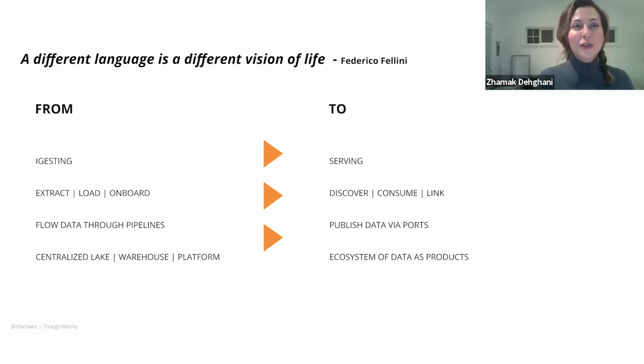A different language. Once you learn a new language, you see the world perhaps differently. I think we need the reverse of that here. We need to see the world differently, and for that we need a new language, and I hope we can together create this new language. I'd like to see less of the words and phrases on the left-hand side and more of the phrases on the right-hand side.